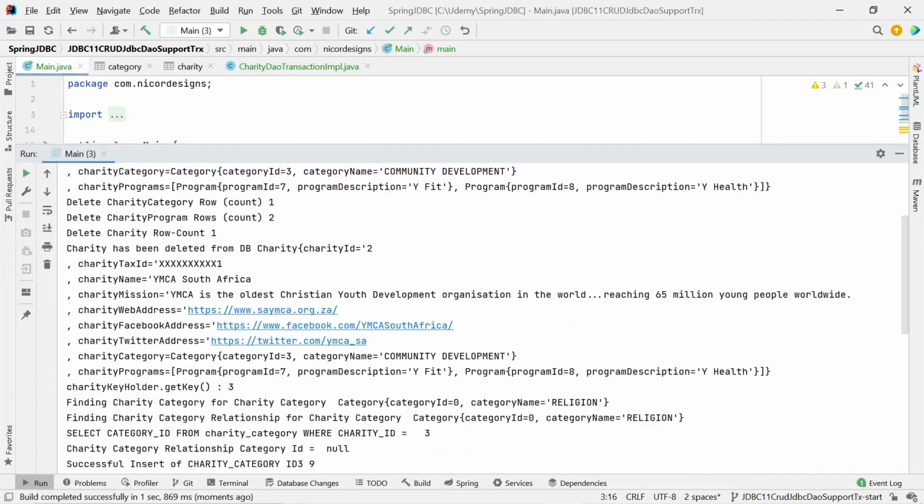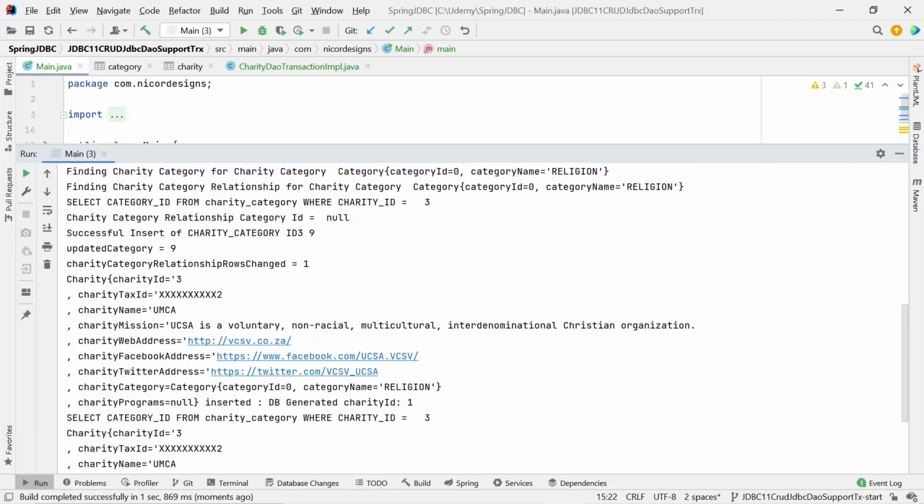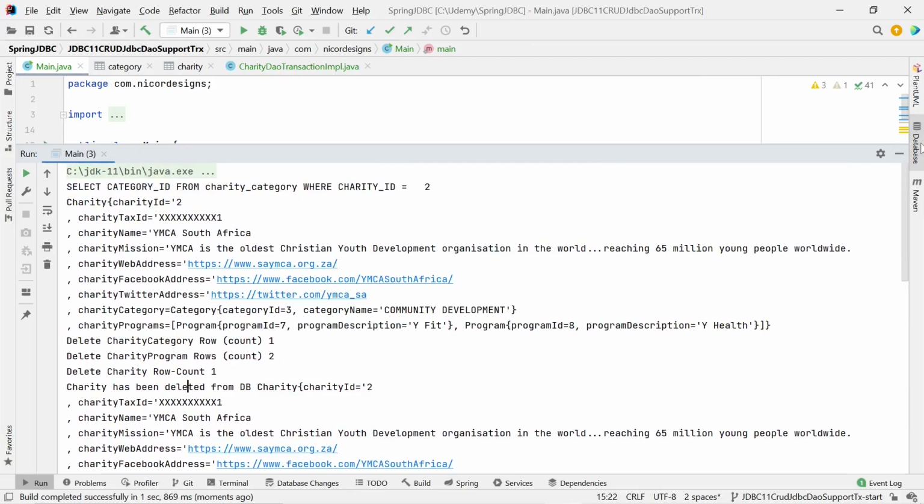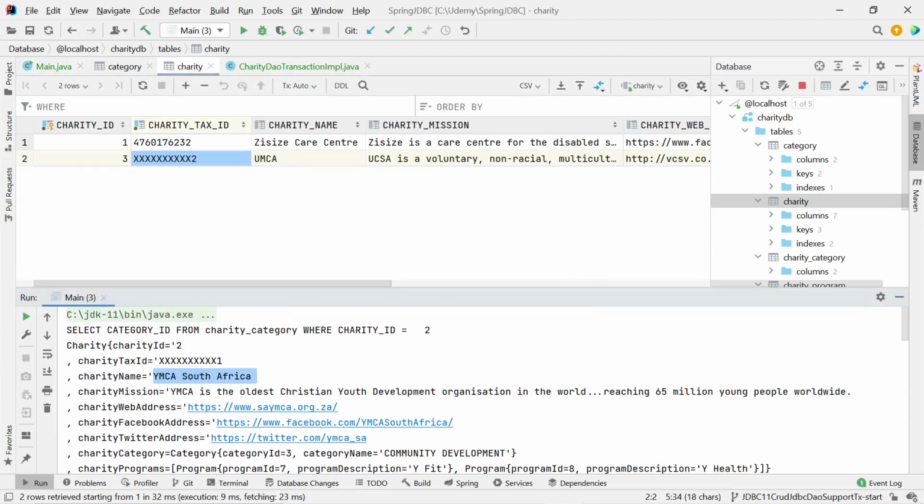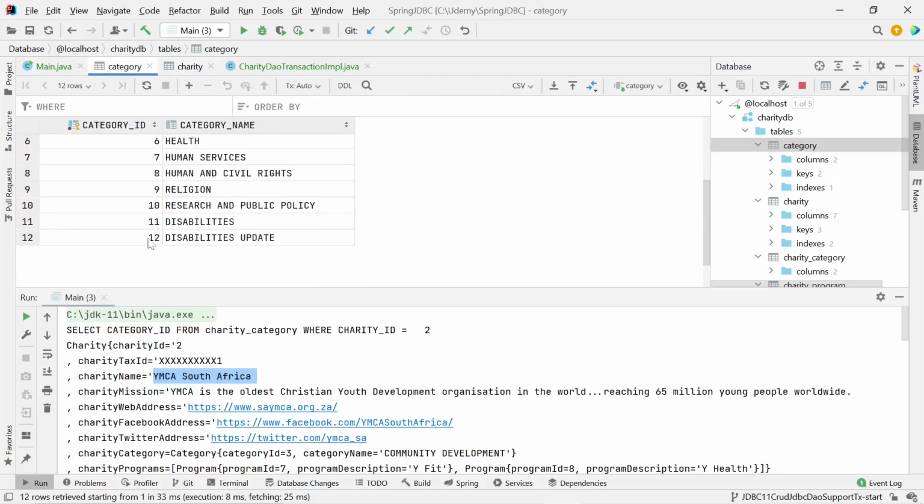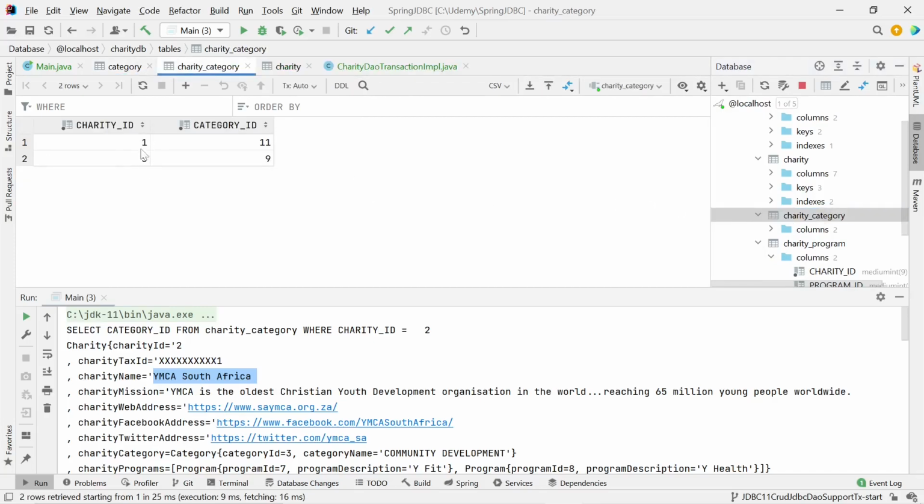And we've found a charity, we've deleted it, and we've created a new charity and inserted it. So let's have a look at our new database structure. We can see that we have deleted this specific charity and we've inserted a new one. And now we have only charity ID 1 and 3. Let's look at category. We still have the 12 categories. And if we look at our charity category relationship, we see we only have the 2 existing charity IDs. We no longer have ID number 2.